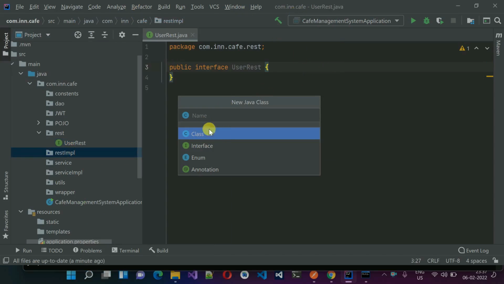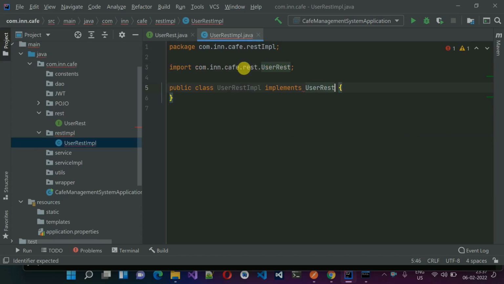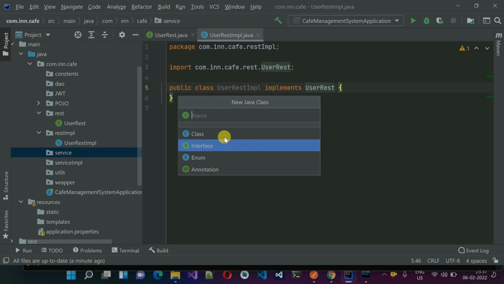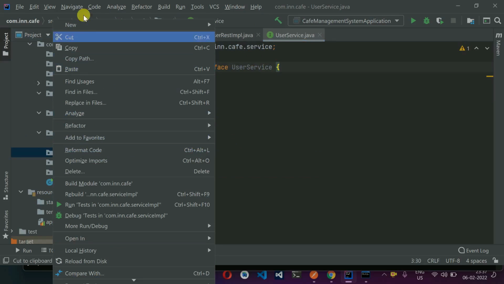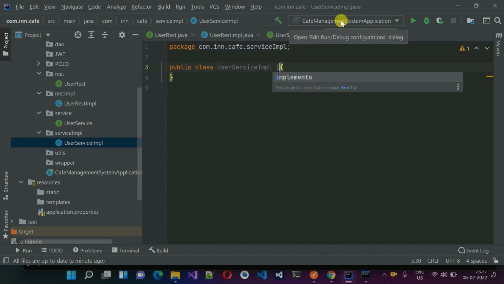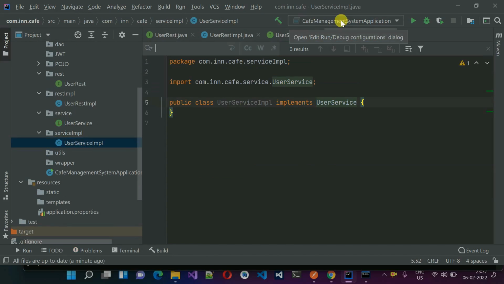The second one is the REST impl. So UserRestImpl, and this will implement UserRest. Next thing we need is another interface, that will be the service. So UserService, and another we need is UserServiceImpl. So UserServiceImpl, and this will implement UserService like this.